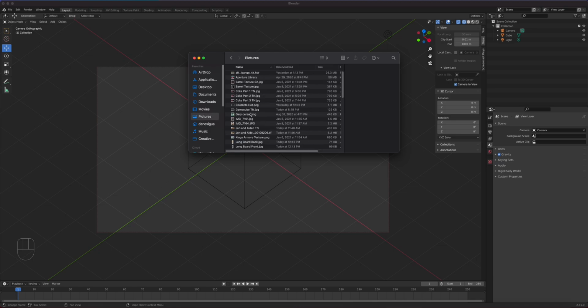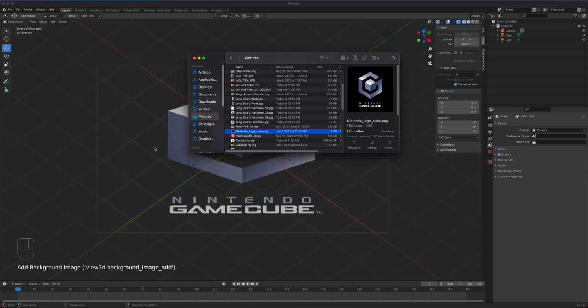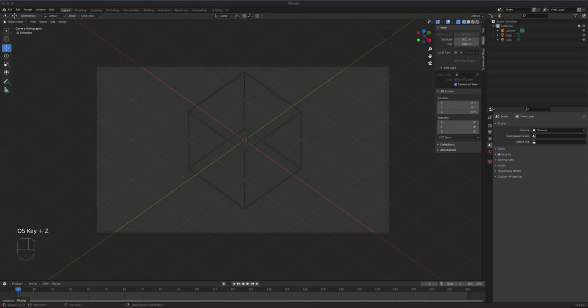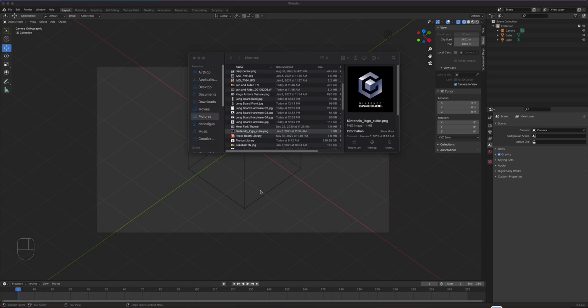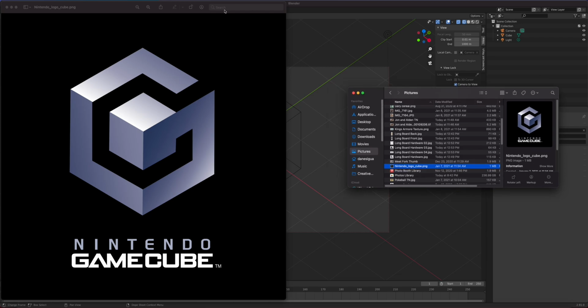Go to my photo, GameCube. I call it GameCube, or I call it Nintendo Logo Cube. Okay, well, it snapped to the camera. I didn't mean to do that. Let's just kind of open it up, undo. Just kind of look at it.